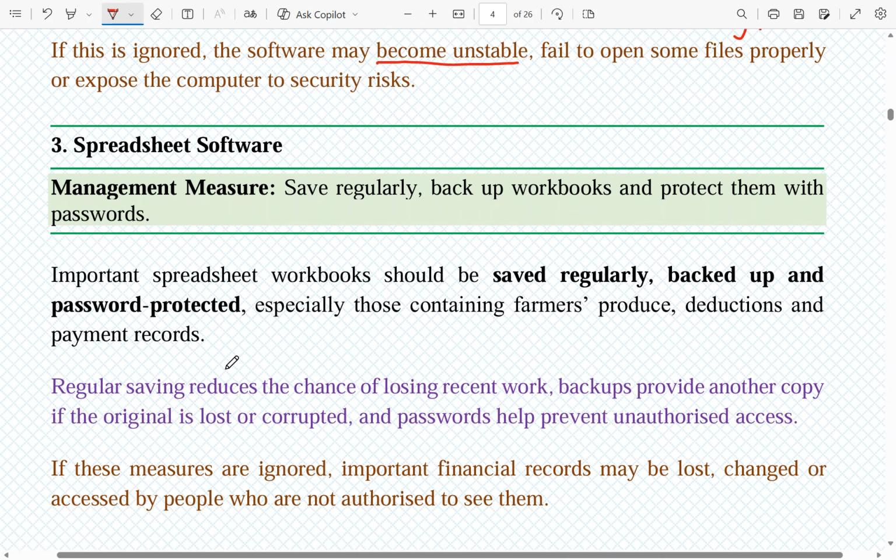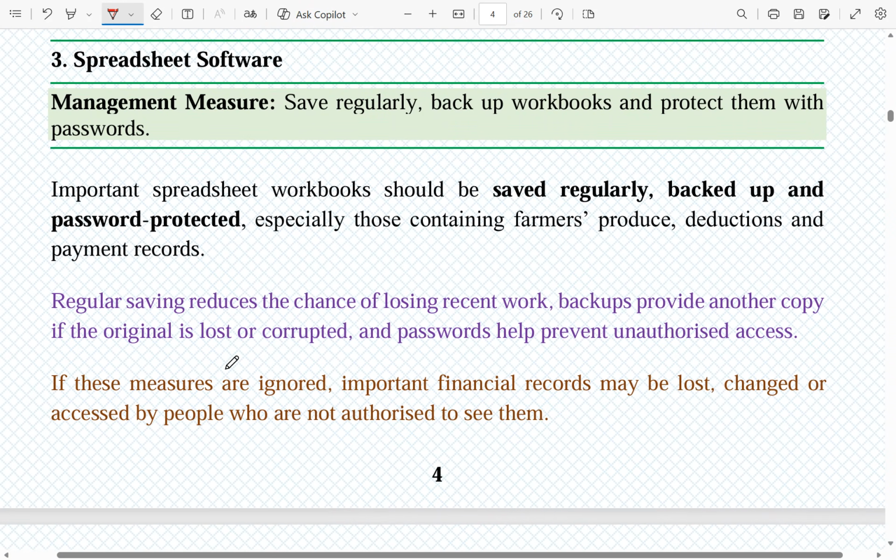We also have a spreadsheet software which we need to maintain, and our management measure for continued service is to save regularly, backup workbooks, and protect them with passwords. Important spreadsheet workbooks should be saved regularly, backed up, and password protected, especially those containing farmers' produce, deductions, and payment records. So why do we need to save regularly?